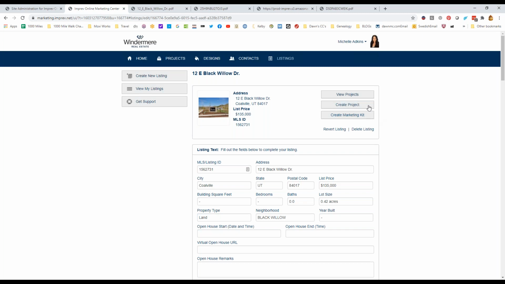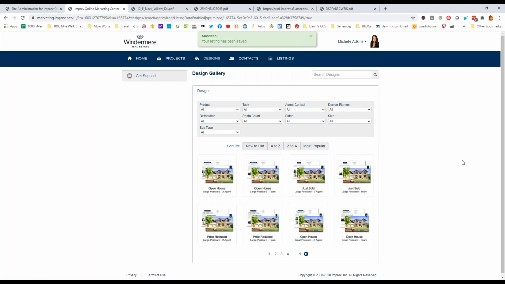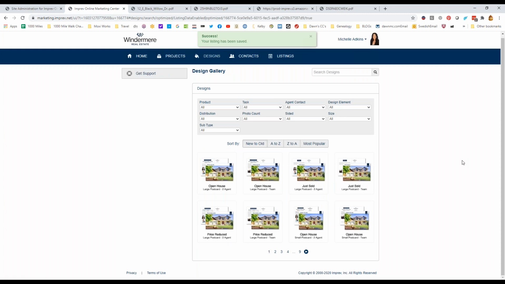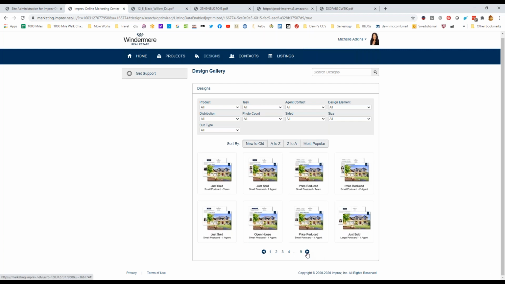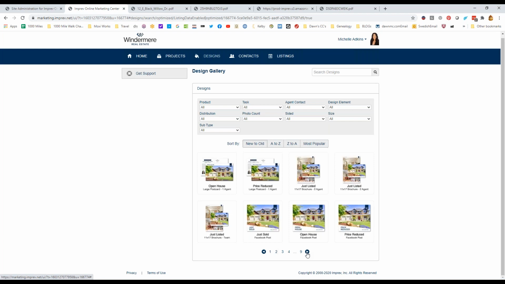If we click on Create Project, this will allow you to simply look at specific individual elements. Maybe you want to have a one-off social media project. So I'm going to scroll through here so I can find the social media post. Here we have a Facebook post for just sold, just listed, or I'm sorry, open house or price reduced. They're the ones that are down here at the bottom. I'm going to go ahead and click on the price reduced one.